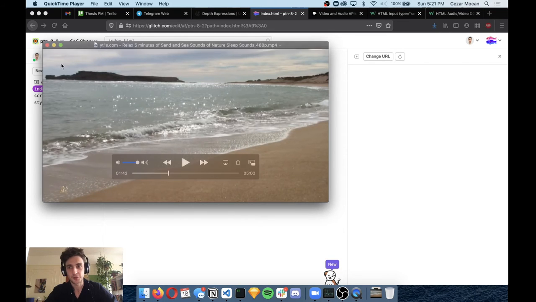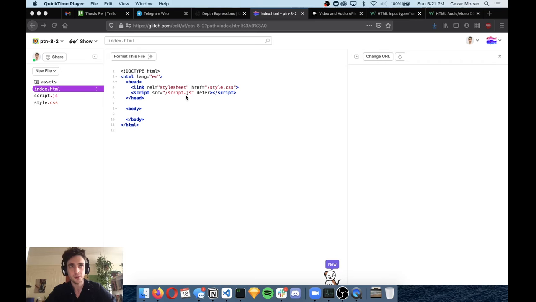We're going to learn how to create our own controls, like a play button and a stop button and a volume slider for it. And then we're going to actually adjust the playback speed of the video based on the position of the mouse on the page. So let's get started.